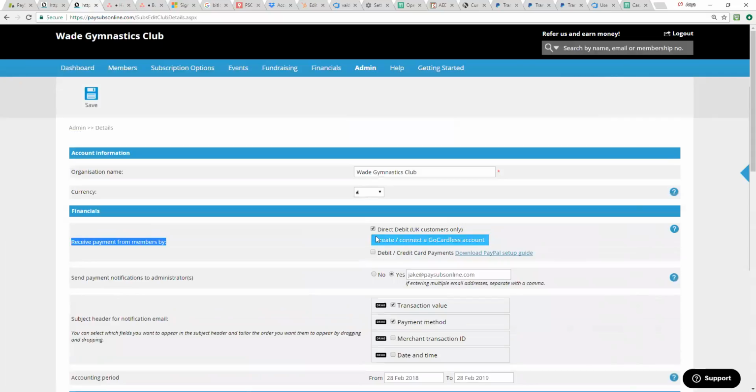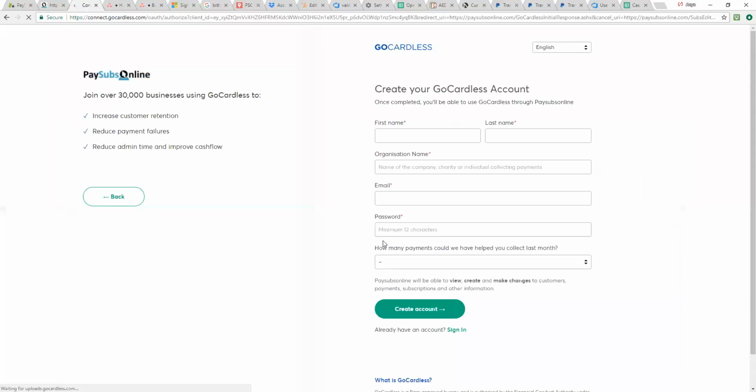No. Okay, so go to this section and then tick this tick box here and then click on Create and Connect a Go Cardless account. And this will take you to Go Cardless for you to create an account. And if you create the Go Cardless account from the system here, then your Go Cardless account will automatically be linked to your PaySubs online account. So any members that make payment through the system will automatically credit your Go Cardless account and your bank account that is linked to your Go Cardless account here.